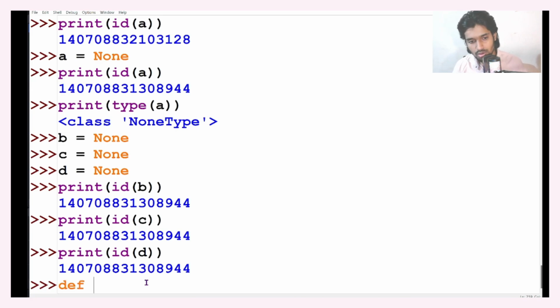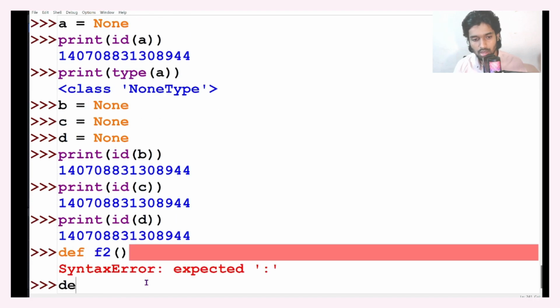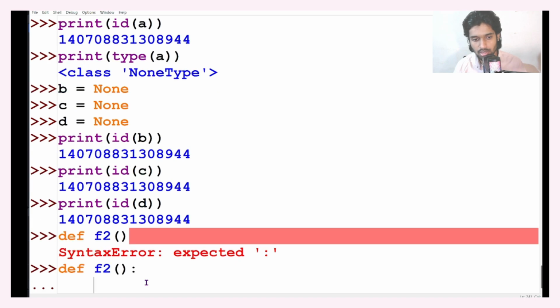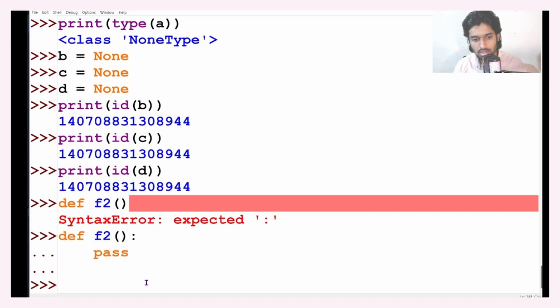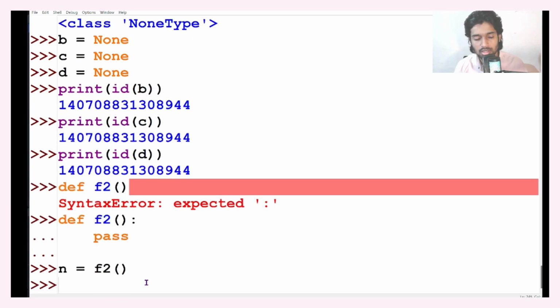Now let's also show you how the return type in functions works with the None data type. Here I'm just going to write pass, and store this function. Then I'll call this function, and let's take a variable n, because we are dealing with the None data type. If I call this function, it gets executed, because we don't have anything inside the function, which means the function is returning nothing.